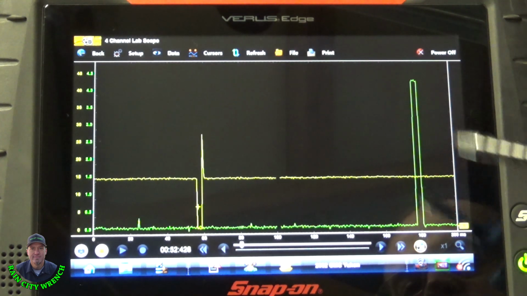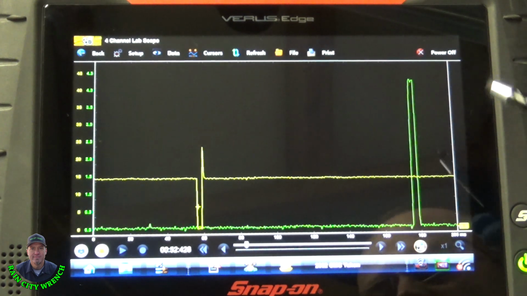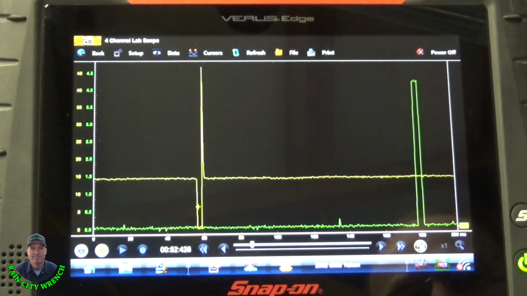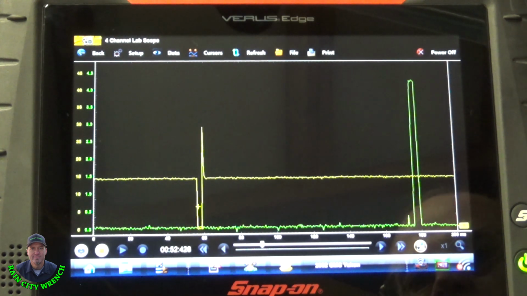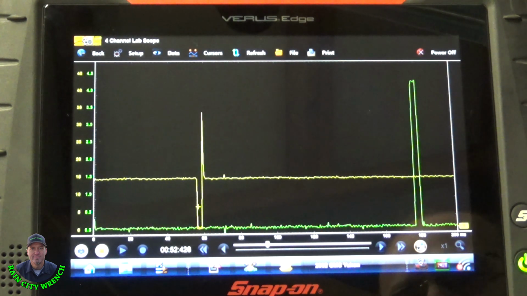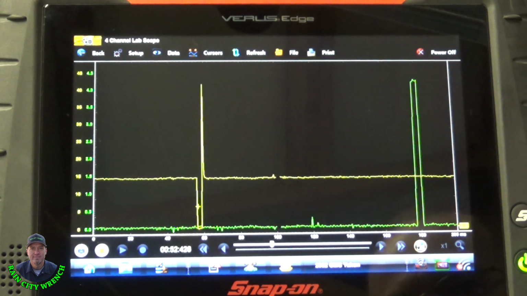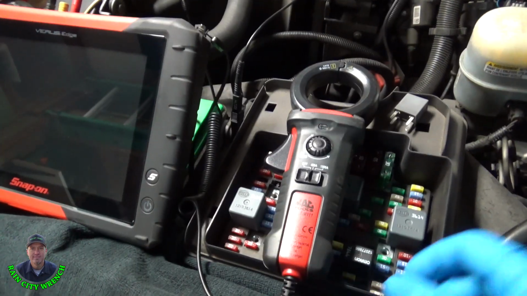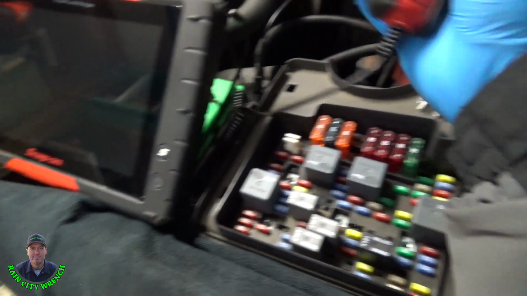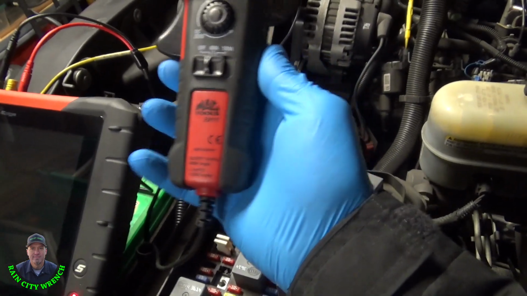So there's those two patterns. Obviously they look great, they better, because I don't want to have to be spending any money on this right now. Let's move on to some other tests. The next test I'm going to do is a starter current draw test.